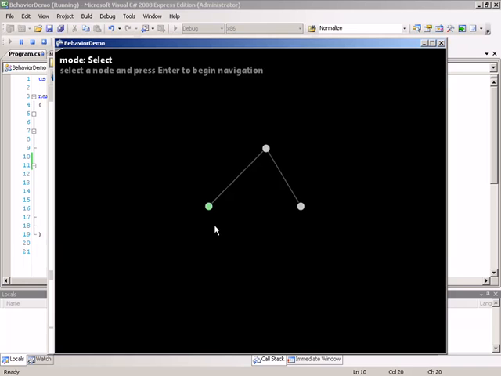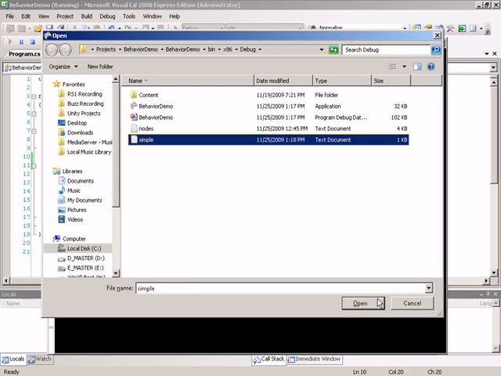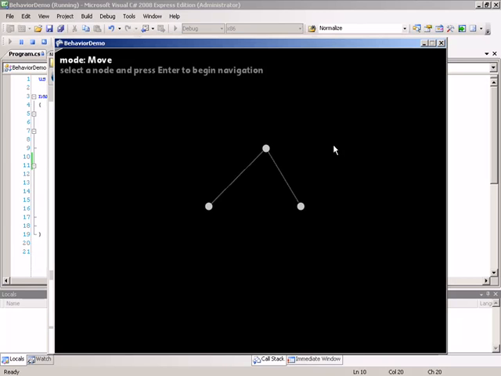Now to show the fact that it's clearing the scene, I'm going to move some of these nodes around. So we can see that they've been moved to be in a straight line. Now if we hit Control O and reopen the simple node scene, the node scene gets completely restored and those nodes get erased. This prevents the possibility that we could reopen the same scene over itself multiple times.